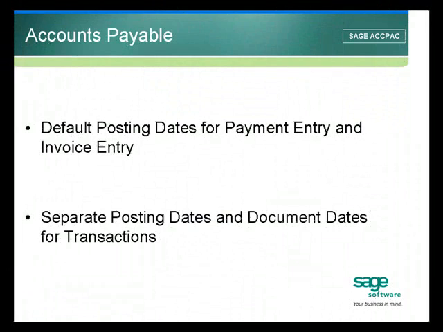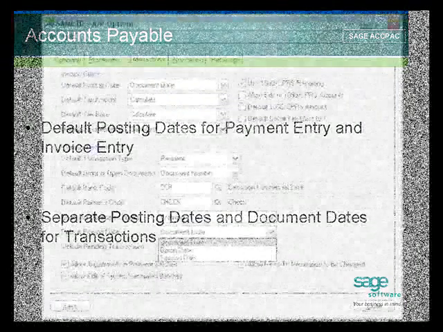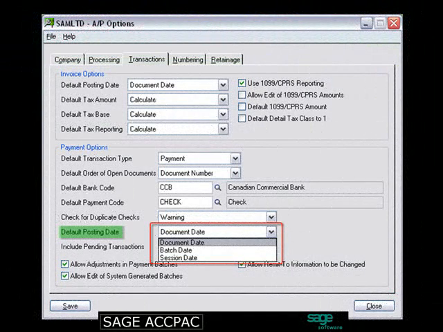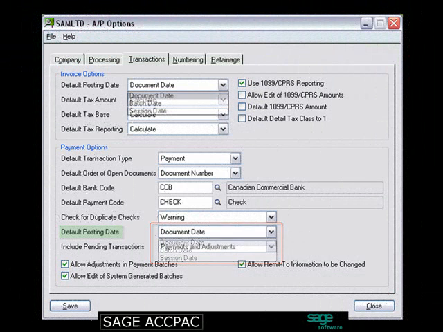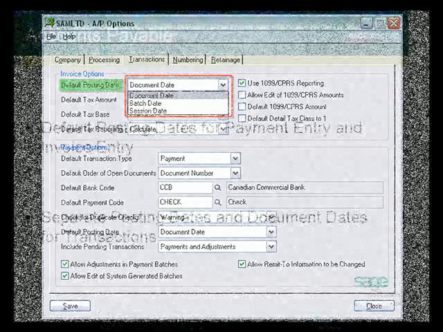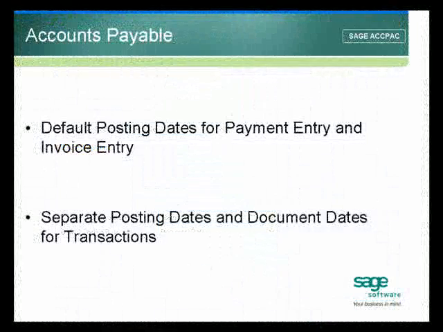We've now introduced additional options to address your payment posting date needs. You have the flexibility to set the default posting date to document date, batch date, or session date. The default posting date setting is carried into the invoice entry form and the receipt entry form as a new separate posting date field that can be changed by the user if needed to specify a different posting date. This option has also been added similarly to accounts receivable.